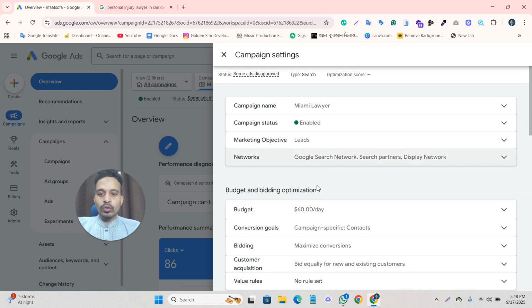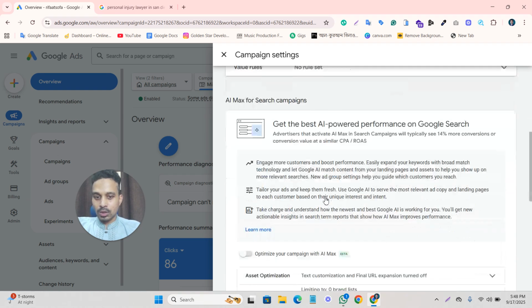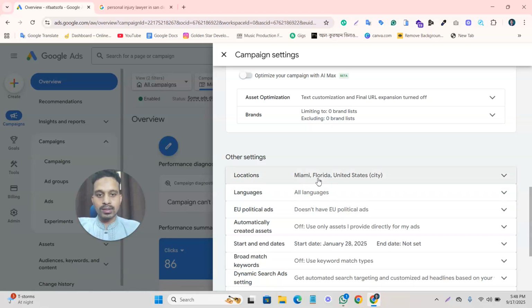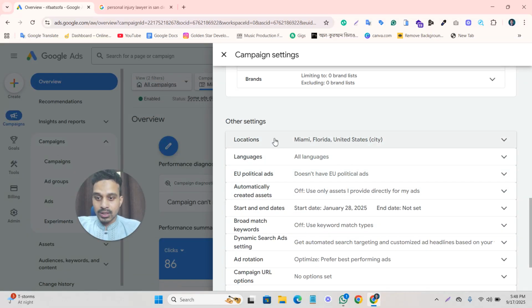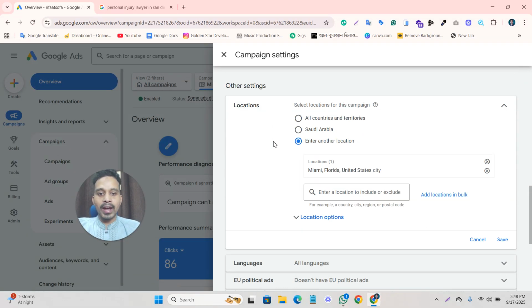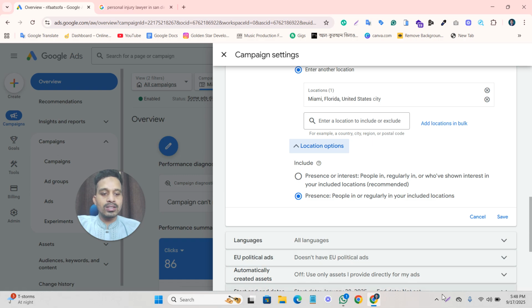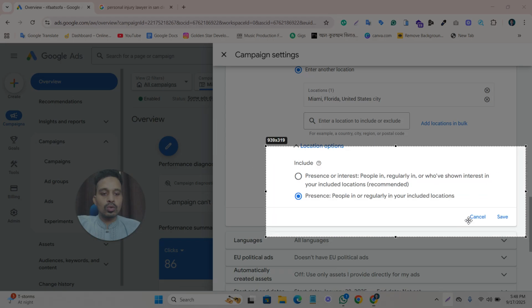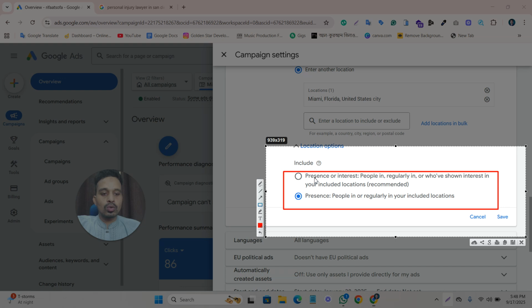Then we need to find the location section. If I scroll down, look at that, this is the location section. Click the location section, and look at that, here is another option, the location options. Click on location options and here are two options. The first is presence or interest: people in or regularly in, or who have shown interest in, your included locations. It's recommended.